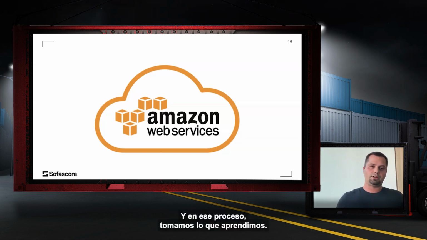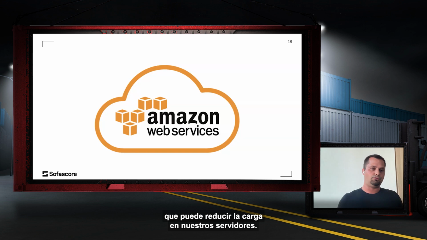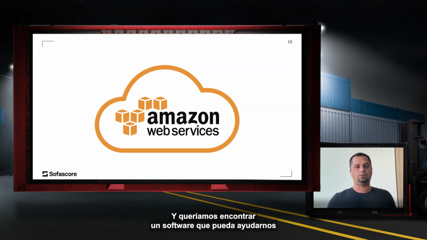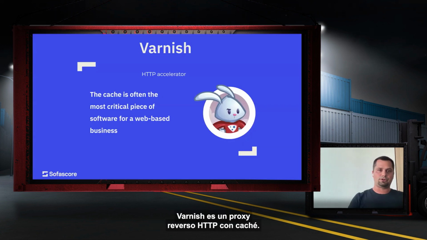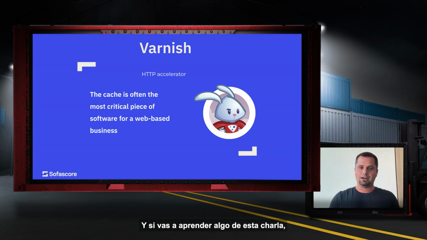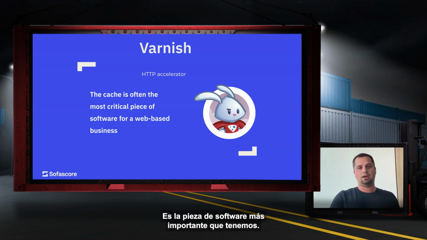And in that process, we took what we learned. We learned that the full page cache is really something that is great, that can reduce the load on our servers. And we wanted to find software that can help us do that more efficiently. And we found Varnish. Varnish is a reverse HTTP caching proxy. And if you're going to learn anything from this talk, if you want to take just one thing, this is it. Varnish is something that helps us achieve the scale that we have. It's the most important piece of software that we have.